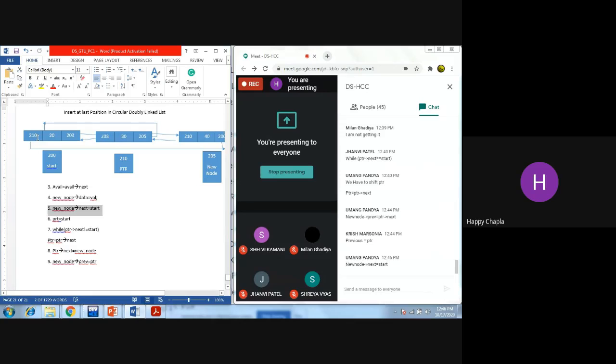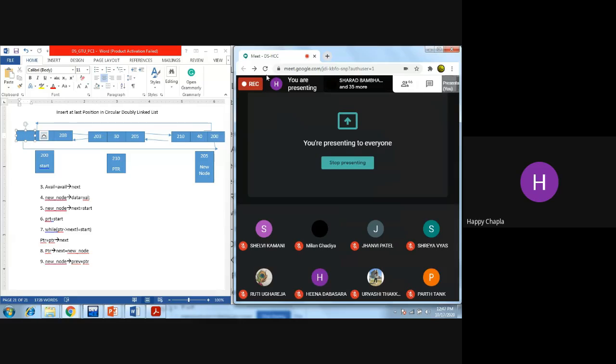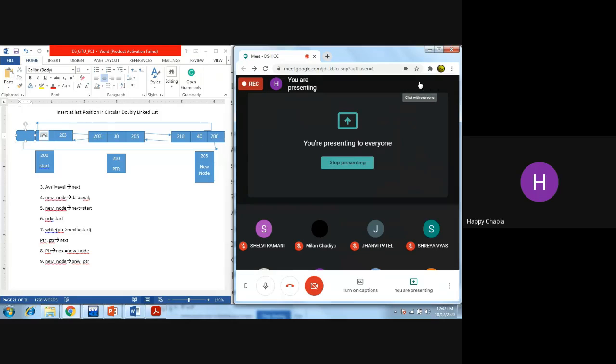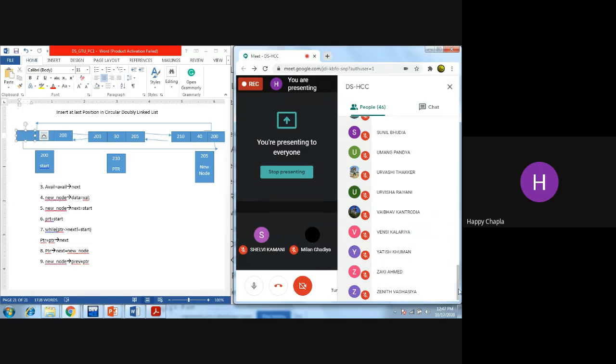Now you have to change this location, this one. You need to give this previous link, this one link. You have to change this location. I need to replace the previous of start with some value. Previous of start.